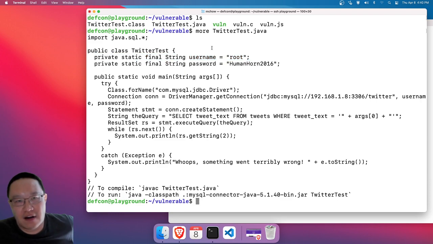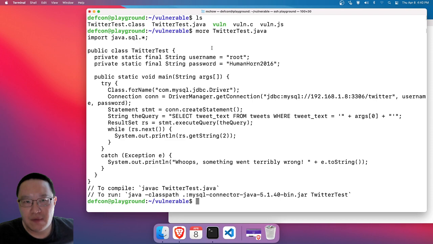The other thing is there's a huge code quality problem. If you're doing import java.sql.star, I mean you're importing everything. Only import the stuff that you really need. There's also another thing here.